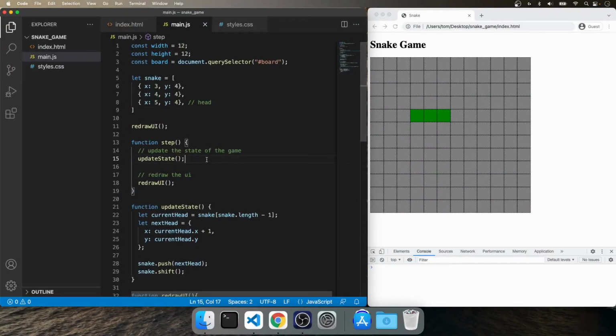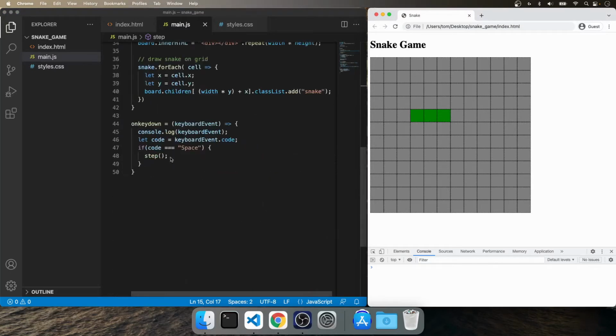The next bit of functionality we want to add in is the ability for the snake to change directions. To do that, we need to detect when various arrow keys are pressed by the user. So we'll go down to the onKeyDown function and we'll figure out how we want to detect the arrow keys. Let's change our console log to print out the code rather than the entire keyboard event.